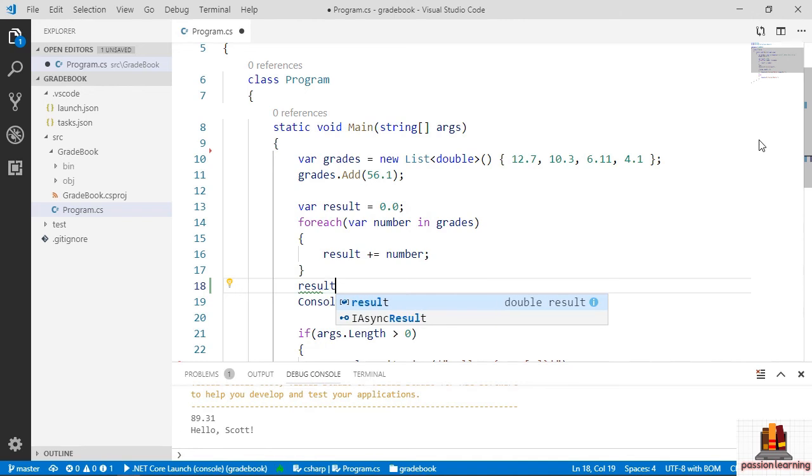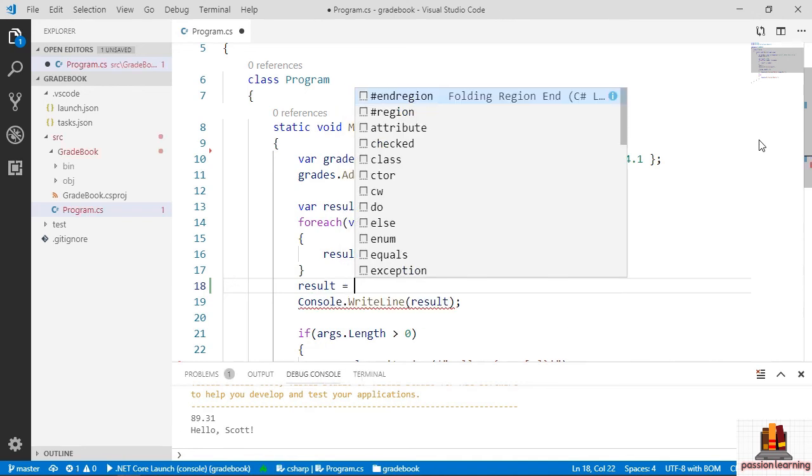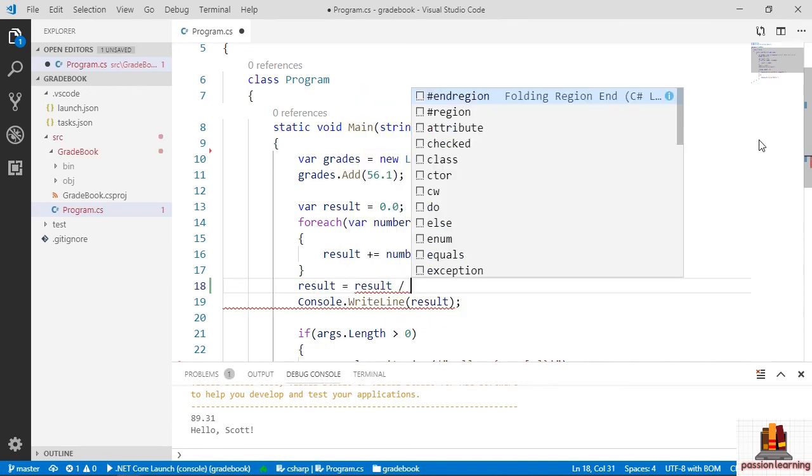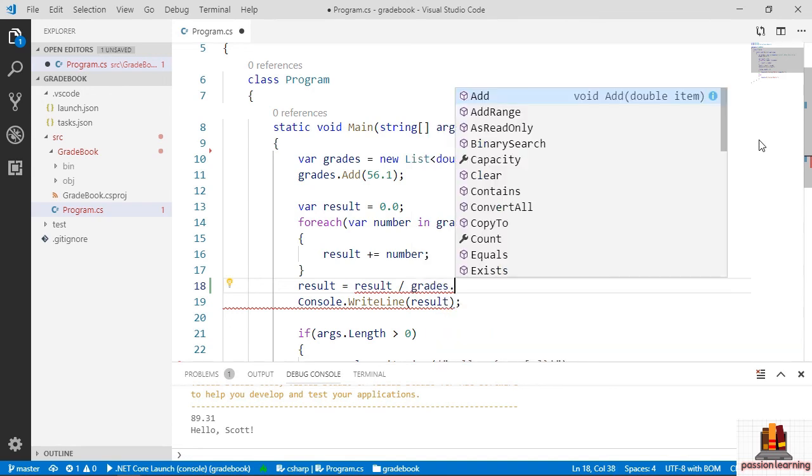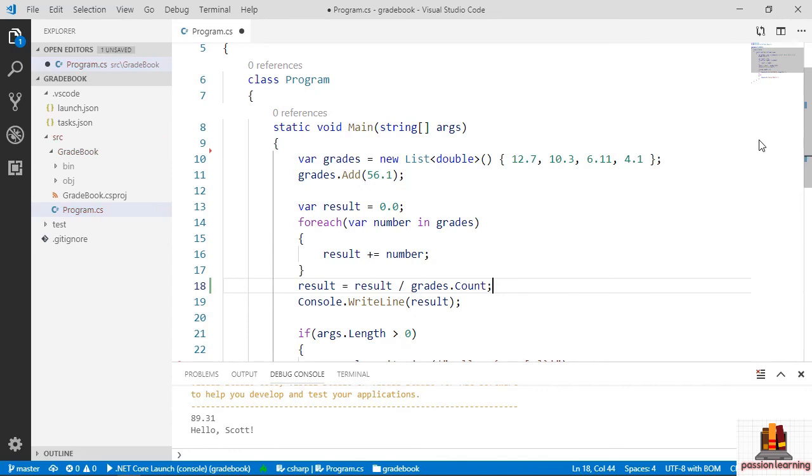So I could say that result equals result divided by, and here's how I find how many things are in the list. If I just scroll through the IntelliSense list here, I can see a count. And if I were to look it up in the documentation, yes, count would say this is how many items are in this list. And just like with addition, I can also say divided by and equal grades.count. So divide the result by grades.count and then assign that value back into result.